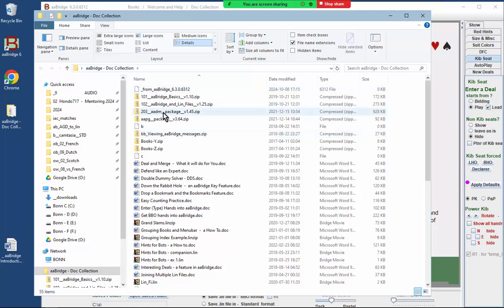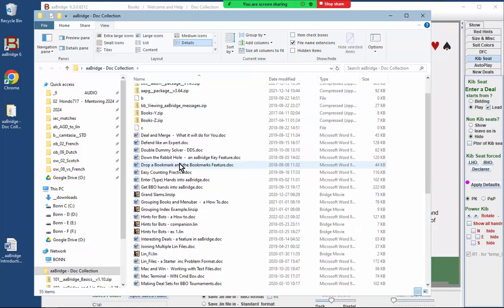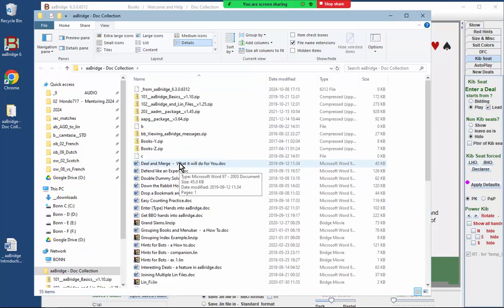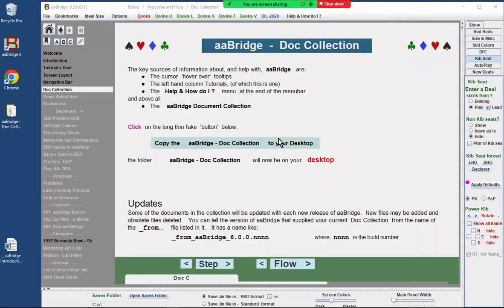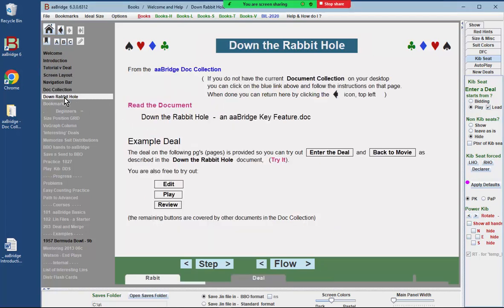Can you just click a few to show what's in there? Like what do you have in that document collection? Right, you have the document easy counting practice. I'm coming to them later on. So there, you get sent here by documents. And I'll minimize this.